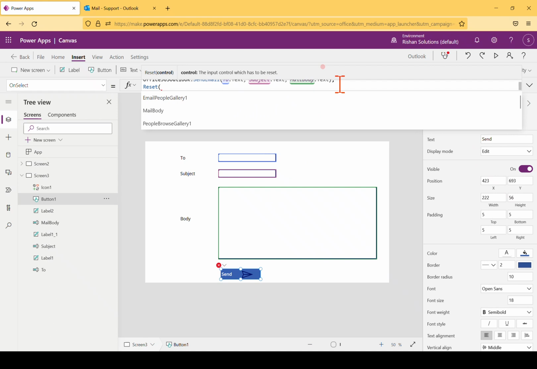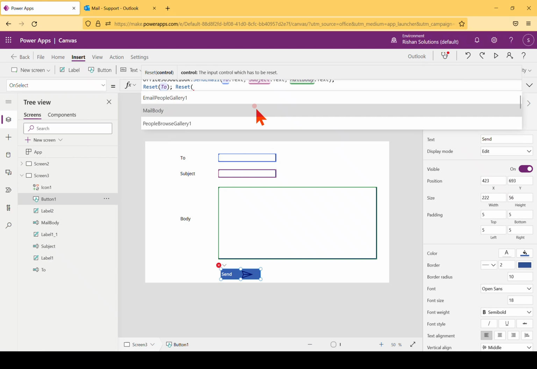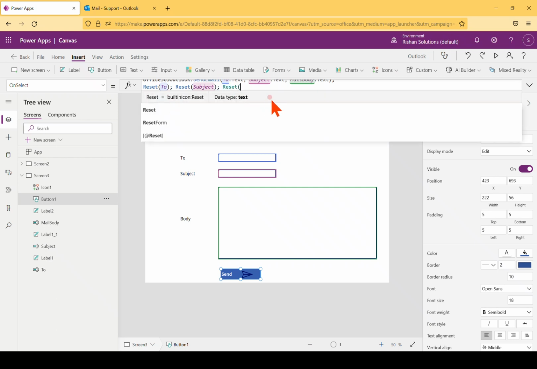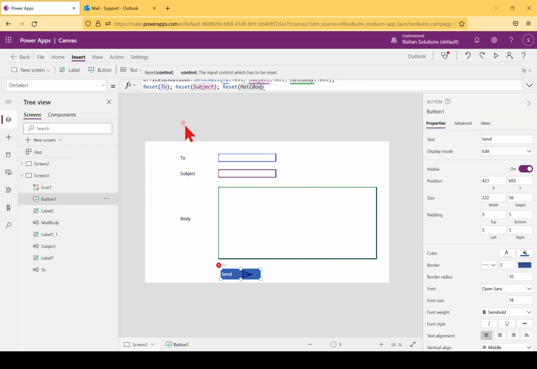Once it sends, we'll try to reset all of these. So I'll use this reset, which is a control. I'll take this reset, and then we'll type reset, and then we'll reset the subject, and finally we'll reset the mail body. Select this mail body. Okay, we are done with this one.